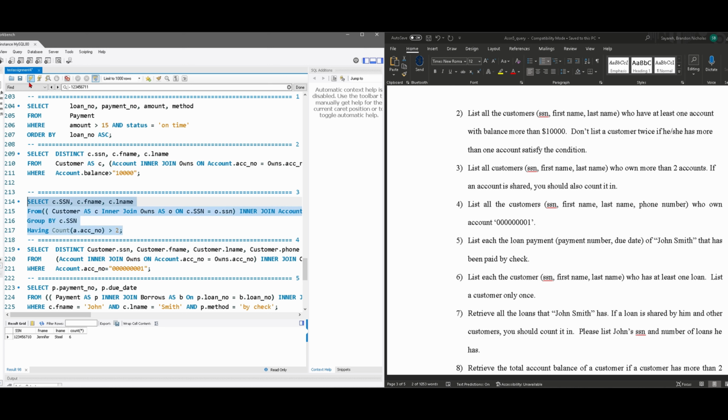So if we rerun this, and then we are also checking to make sure this person has the count of our account number be greater than 2. So this has to be greater than 2. And that's going to be it for number 3. Next we can look at number 4.